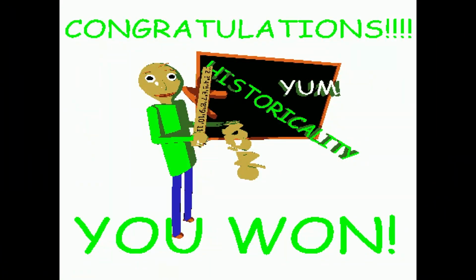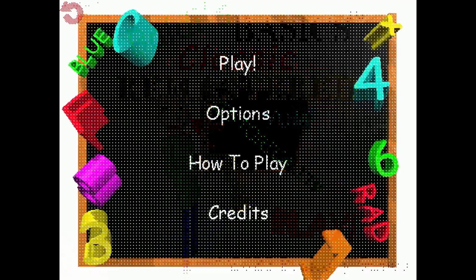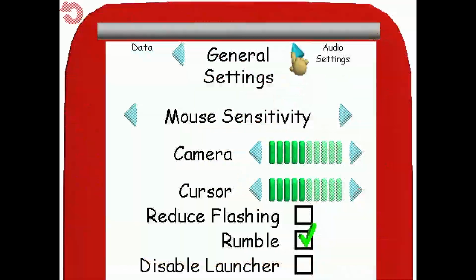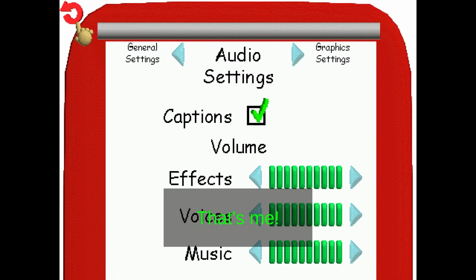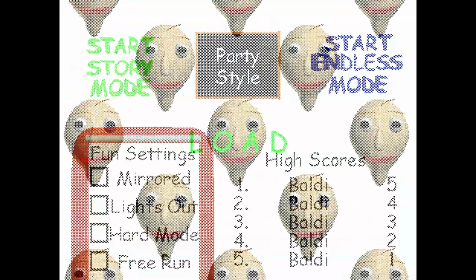We're still gonna do party and demo style. Let's switch back to the captions first and see if we can beat them with the captions, and then we'll try without the captions. Can captions make it easier? Yeah, but I wanna see if we can beat them without the captions. Okay, here we go. Party style.